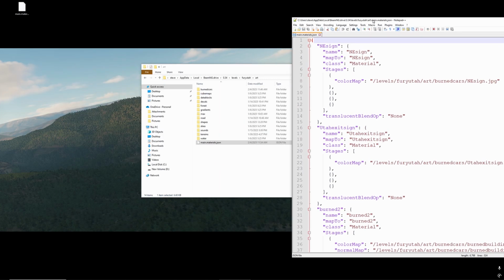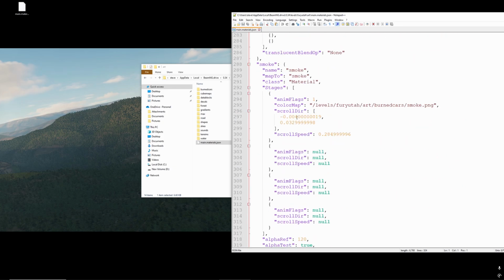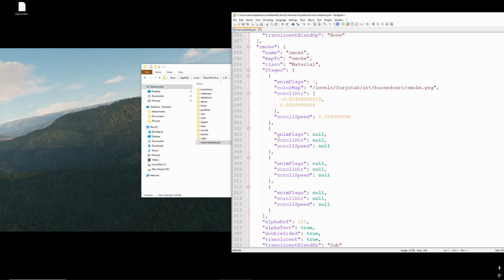So if I go back down to smoke, you can see there's some new entries in here. And what's happening is this is the first one in the box, which I think was rotation or whatever. This was the scroll animation, these settings right here. So all I got to do is type true right here and save. Now when I reload the game, those scroll animations are going to start working again.